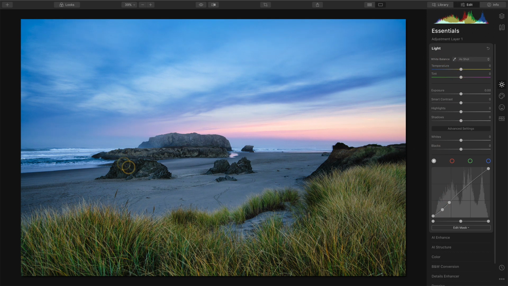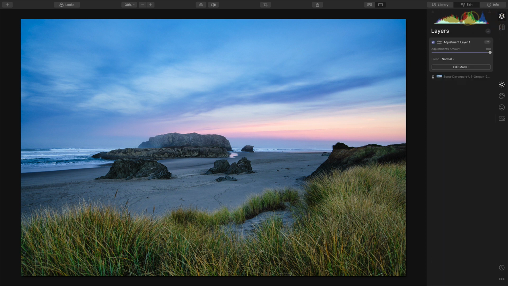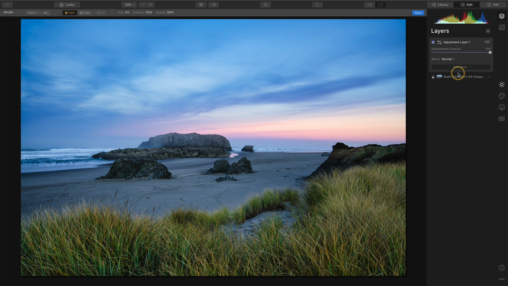Now I want to just apply this to the rocks themselves. I could do that here with the brush, or in the layers area, I can edit the mask on the layer. I'll do it on the layer, and I'll show you the reason why. Let's first get our mask done. So brush, first thing I want to do is invert the mask so I have nothing applied anywhere.